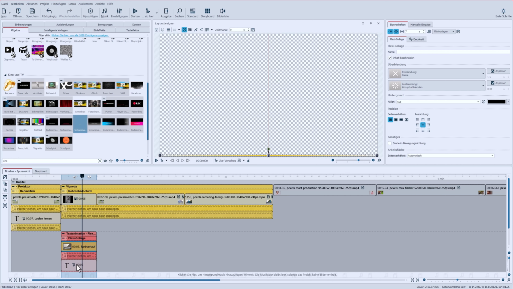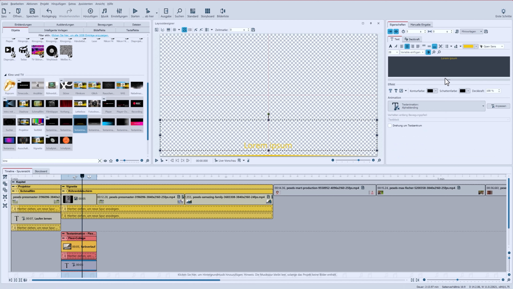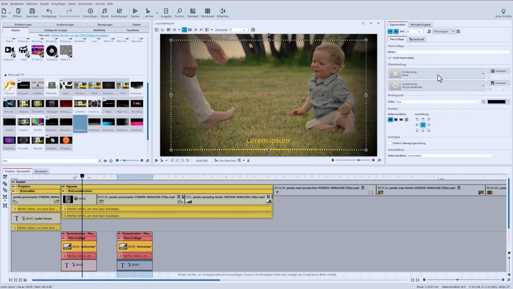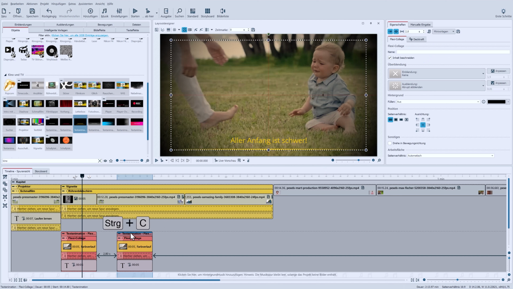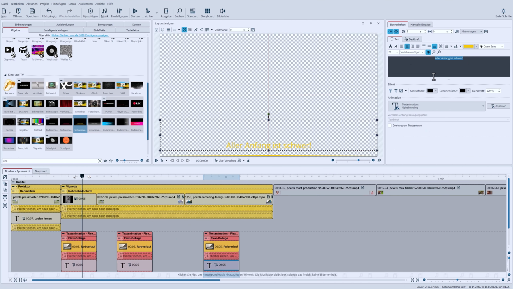These are ready-made animated captions where I only need to adjust my texts. And because it's so great, I'll add a second text right away. Then I just copy it again and paste a third text object. And then this passage looks like this.